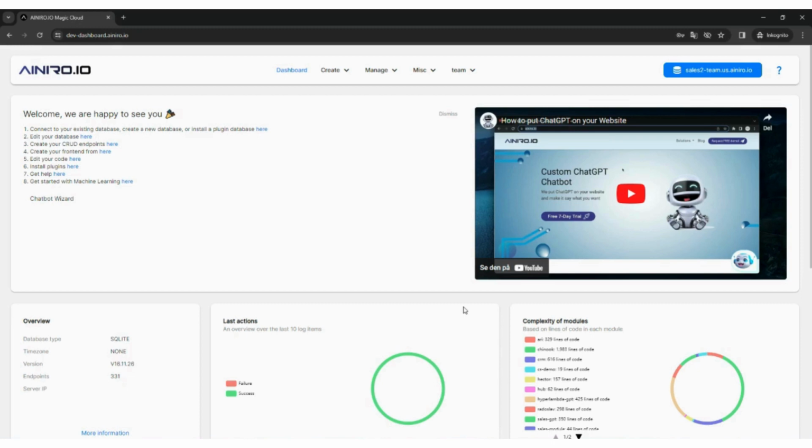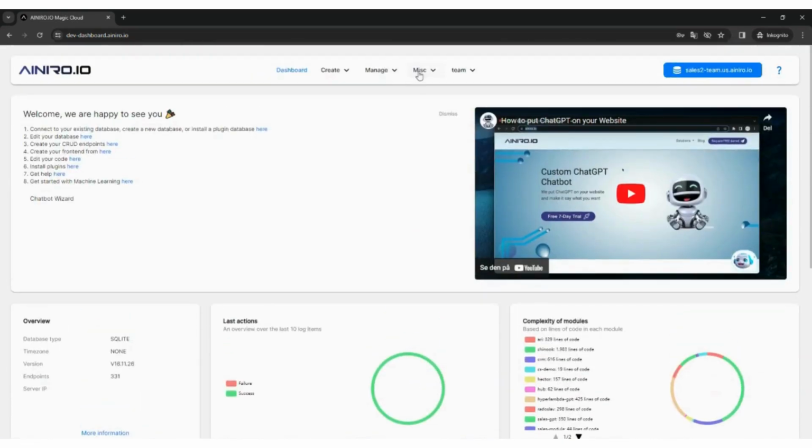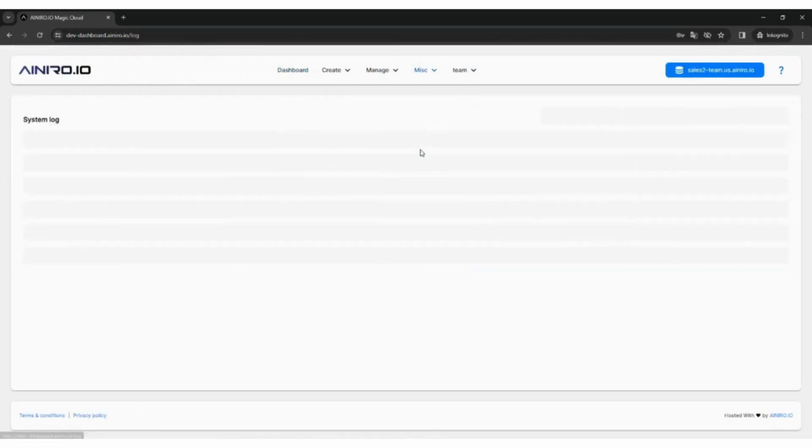First things first, something went wrong, and your chatbot or your AI search isn't responding. Log into your Cloudlet. While you can see the last couple of system logs from your dashboard if you scroll down, you might want to view the entire log when troubleshooting. You can either click on See All, or go to the top menu and click on MISC, then Log.